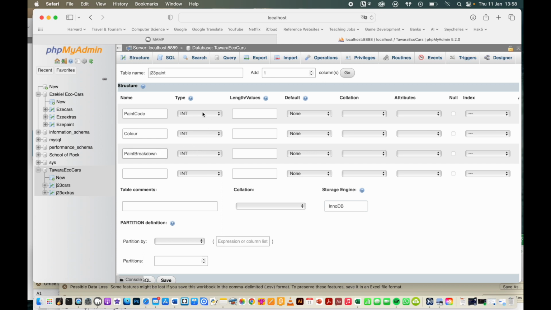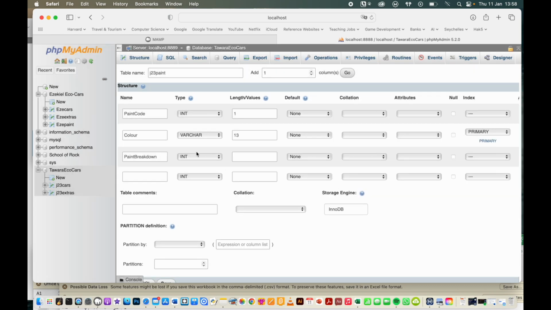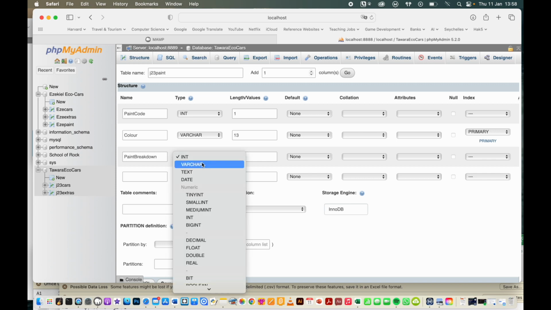Okay, now paint code I know is an integer and it only goes up to 9, so we only need 1 character. That's going to be our primary key, but I'm not going to do that yet. I'm just going to hold off making that my primary key at this stage, because there's a logical link we can make here for setting up our relational database to start with, which is color, right? So I'm going to go to varchar, I'm going to go to 13, and I'm actually going to make this my primary key to start with, and I'll show you why I've done this, just to make sure that our database is going to work.